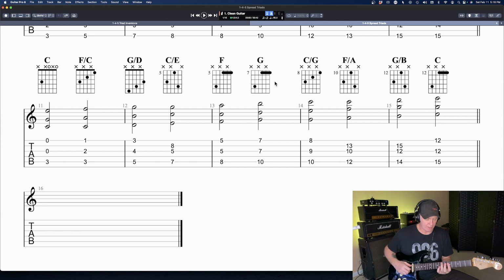Okay, so the next C would be actually an inversion. And then that F again. And then G. All right, and then another C here. And then F. And then G. And then we're kind of back to where we started. All right, so we got C, F, G. Then C, F, G. And then C, F, G. Back to C again.